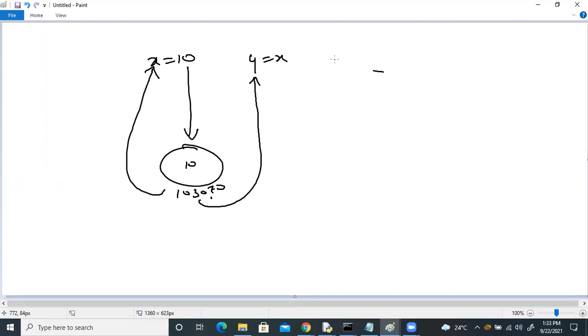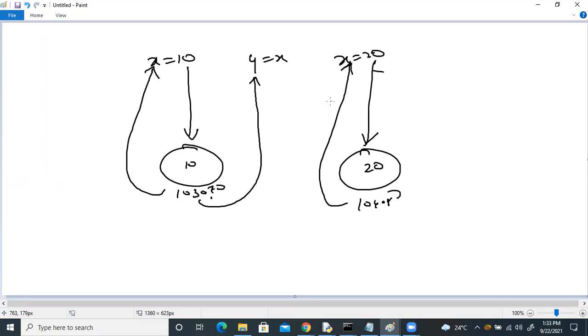Slowly, what you did: x value is modified to 20. A new object gets created, right? With address 104080. Now x is pointing to the new object. x is not pointing to the old object. Now where is y pointing? Are the x address and y address same or different? Different, right? If x value changes, does y value also change? No, right? Understand?